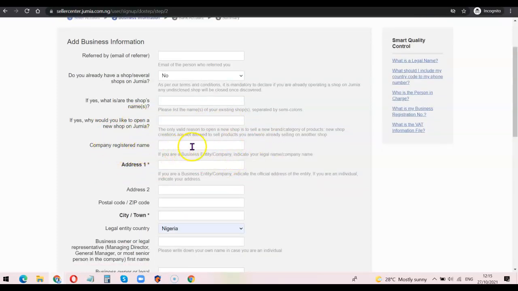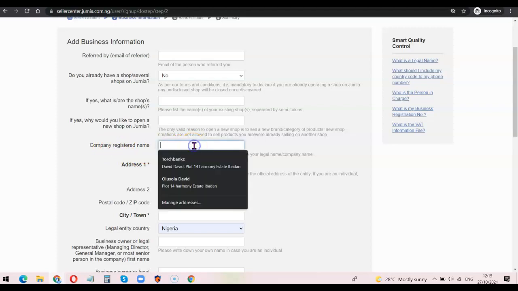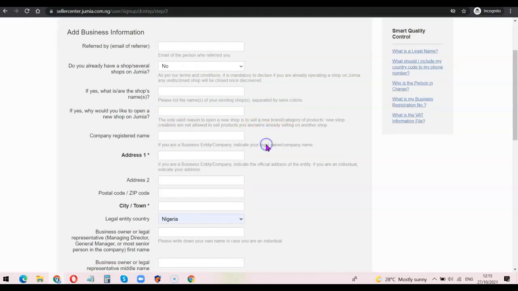So if your company is registered, you can enter your company registered name here. If you have a registered company, you can just put the name of the country here.